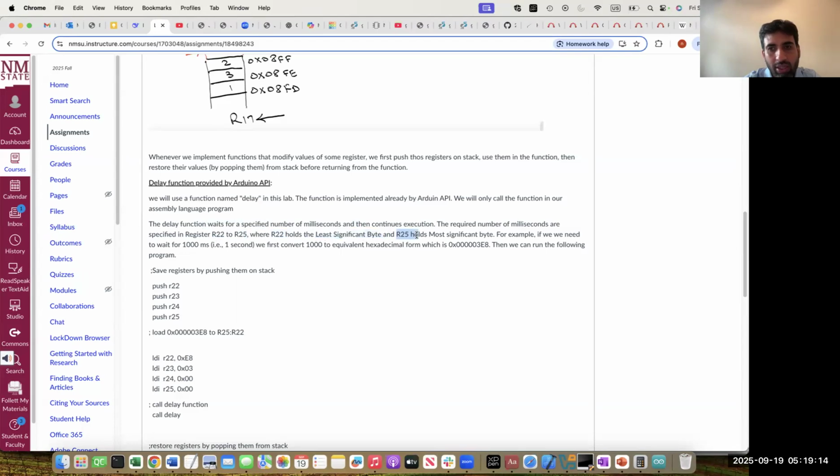So let me explain it with an example. Let's say we want to use this function delay to wait for 100 milliseconds. So first what we do is that we convert 100 to hexadecimal form, which is this number. So all zeros and then 3E8.